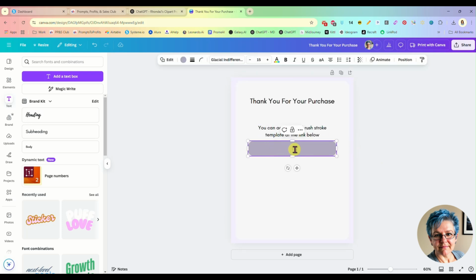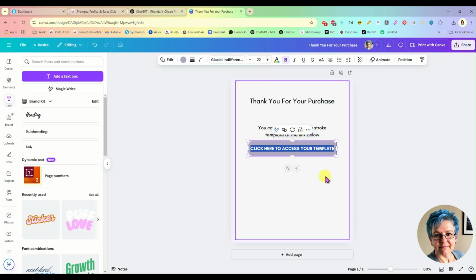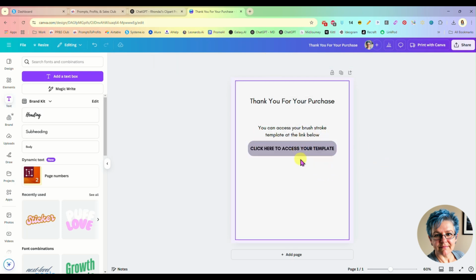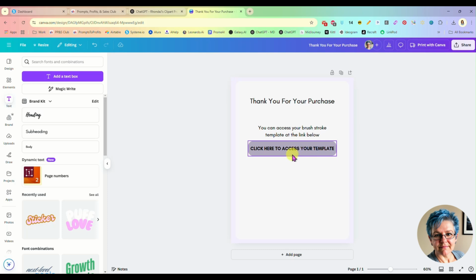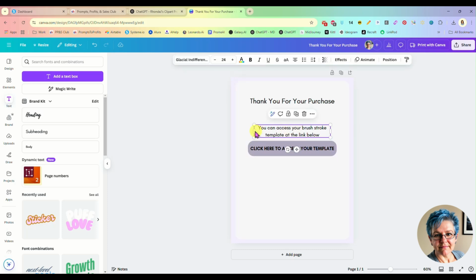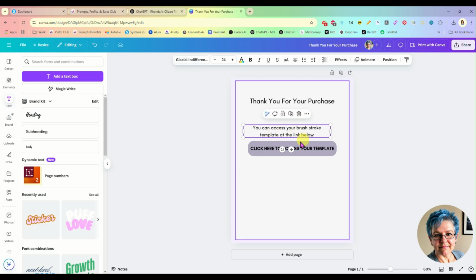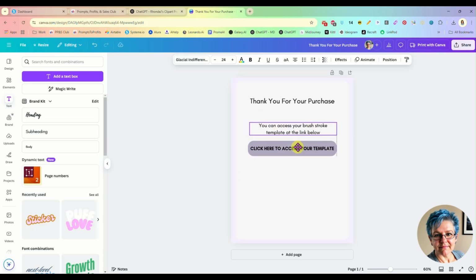And then on here, we are going to add, click here to access your template. All right. And I'm going to make that a little bigger and we're going to make it bold. Okay. So now we'll click on this button here and we're going to turn that into a link very shortly. And just changing that a little bit.